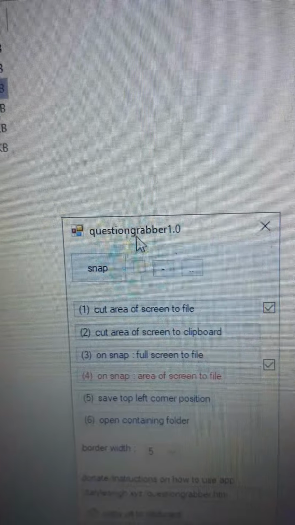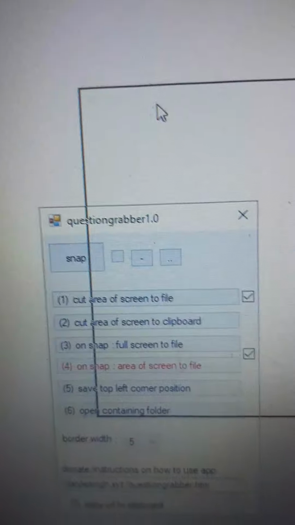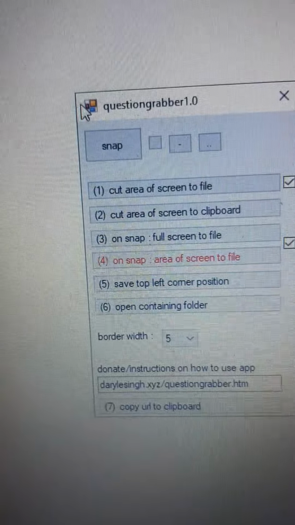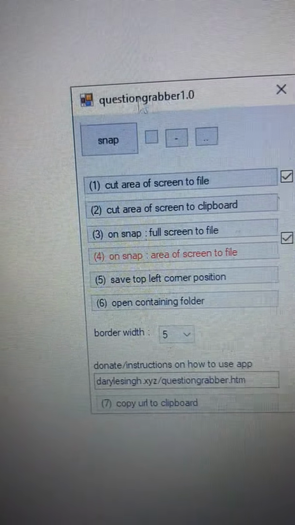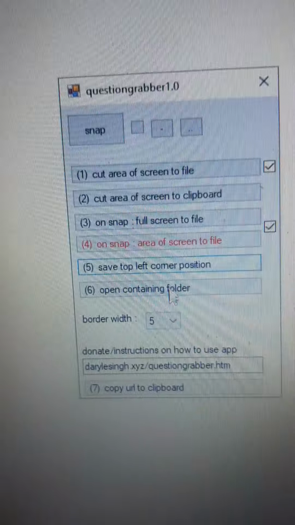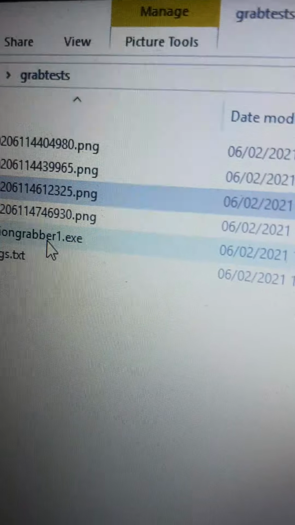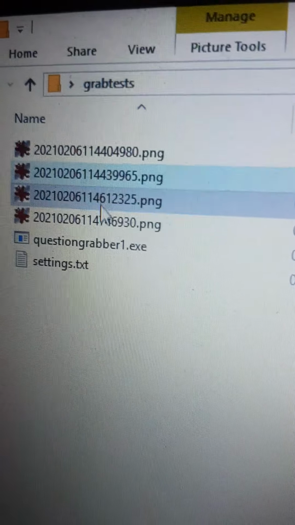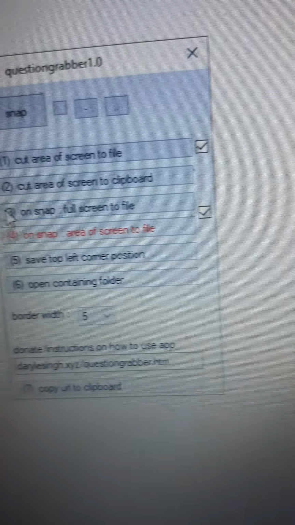Okay. Now the position of this thing will be remembered. If you save top left corner position, every time you open it, it will appear where you left it, right? Okay. That will open up the containing folder to show you where the exe is and all of the images. Again, you can sort by date, but there's a timestamp on it there as well to help, right?